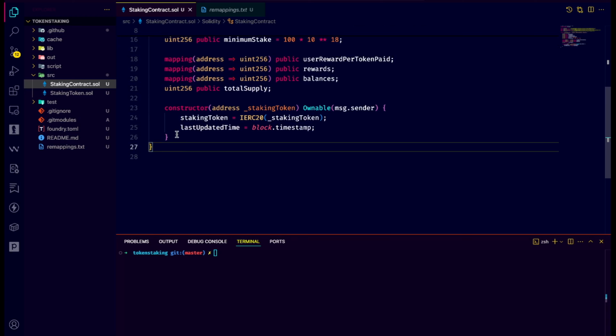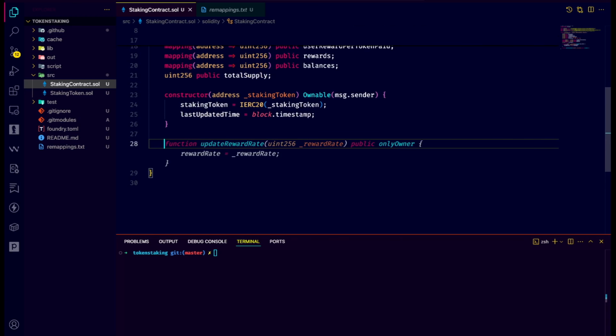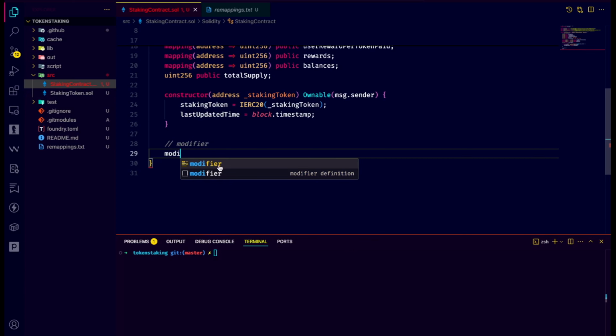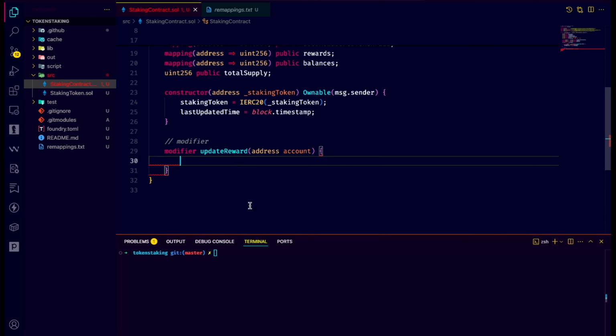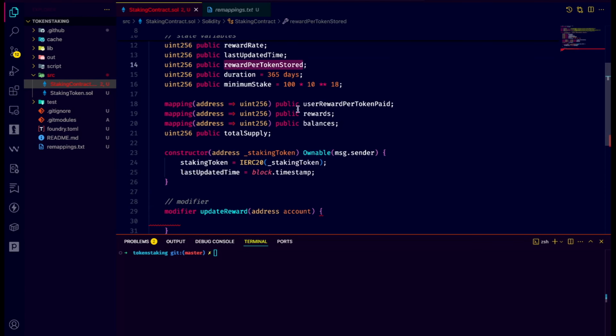So let's go ahead and create our first function. But before creating the first function, let's create a modifier. Let's name it modifier. I hope you know how modifier works in Solidity. So let's add this modifier of update reward, and inside that we are going to take an argument of the account, the address of the account.